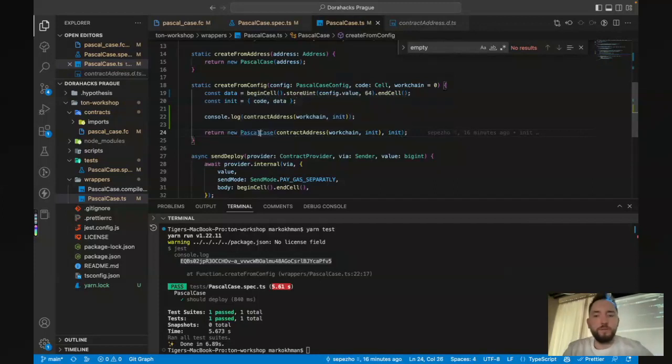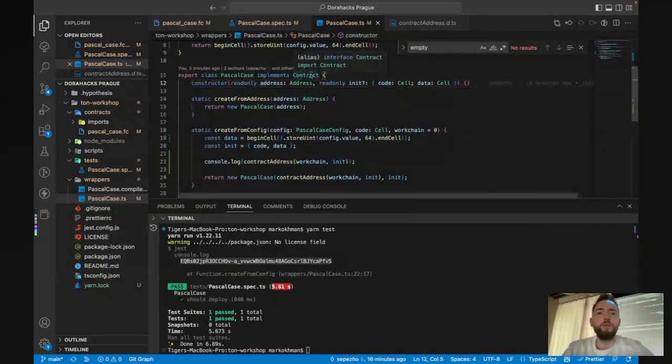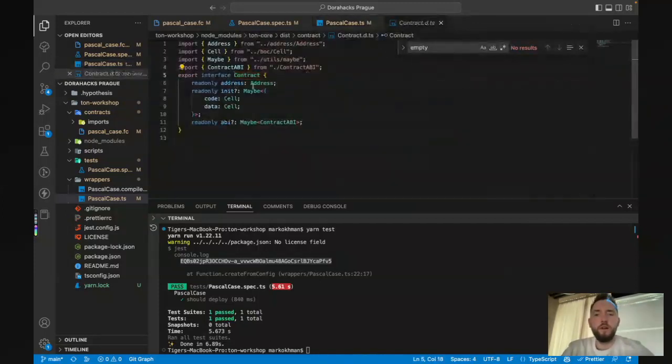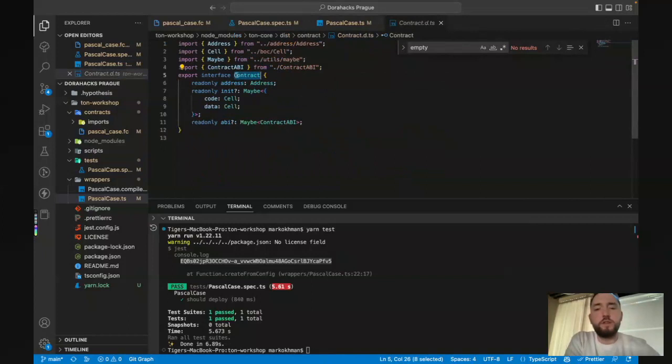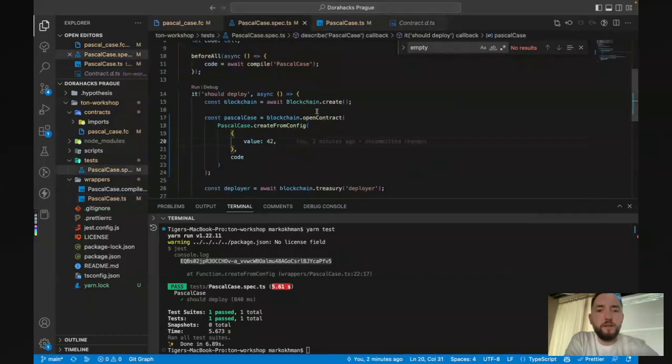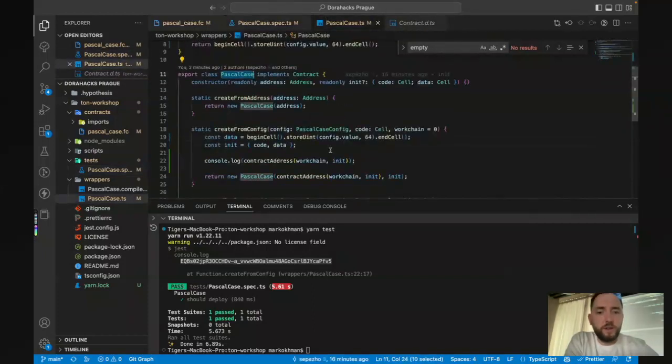So for example, you have to play a lot with this library, sandbox, because it gives you so many local development tools that you can work with. And so this contract class that we extended, and we called it Pascal case, you see, it has to get an address. So that's why we calculate the address.